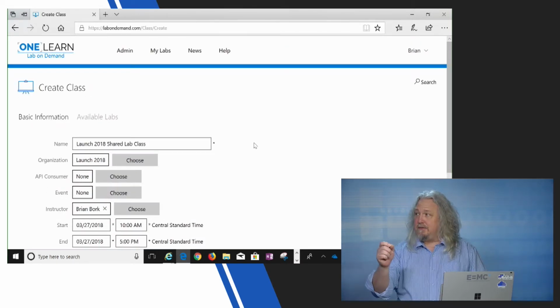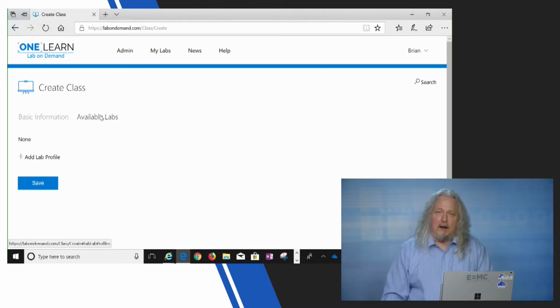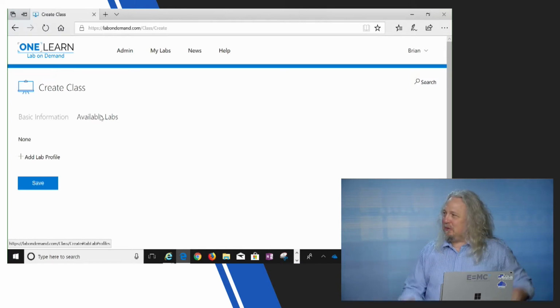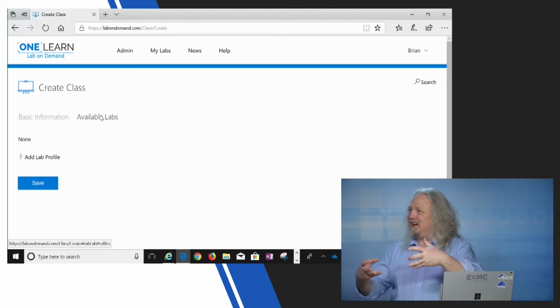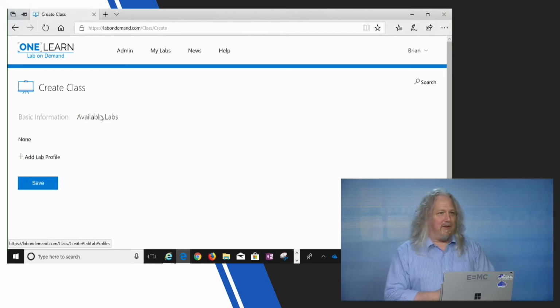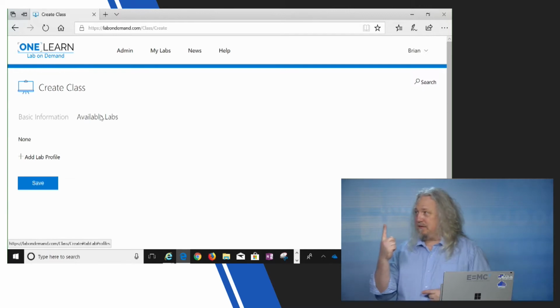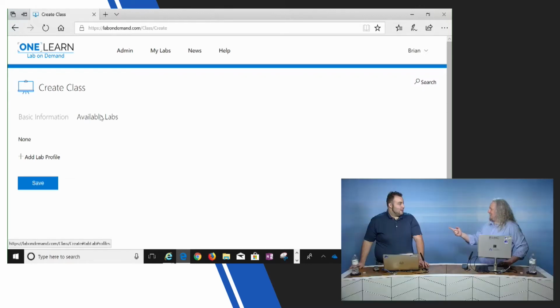And again, as a lab developer, this is something you don't typically do, but it is something you have to do with shared labs. And then I'm going to set available labs. And here is the first part that seems sort of counterintuitive. You would think, because we're linking together two labs, I have to put both of these labs in here. But because they're linked, we only have to put one of them in. Which one? Participant. You only put the participant in, exactly.